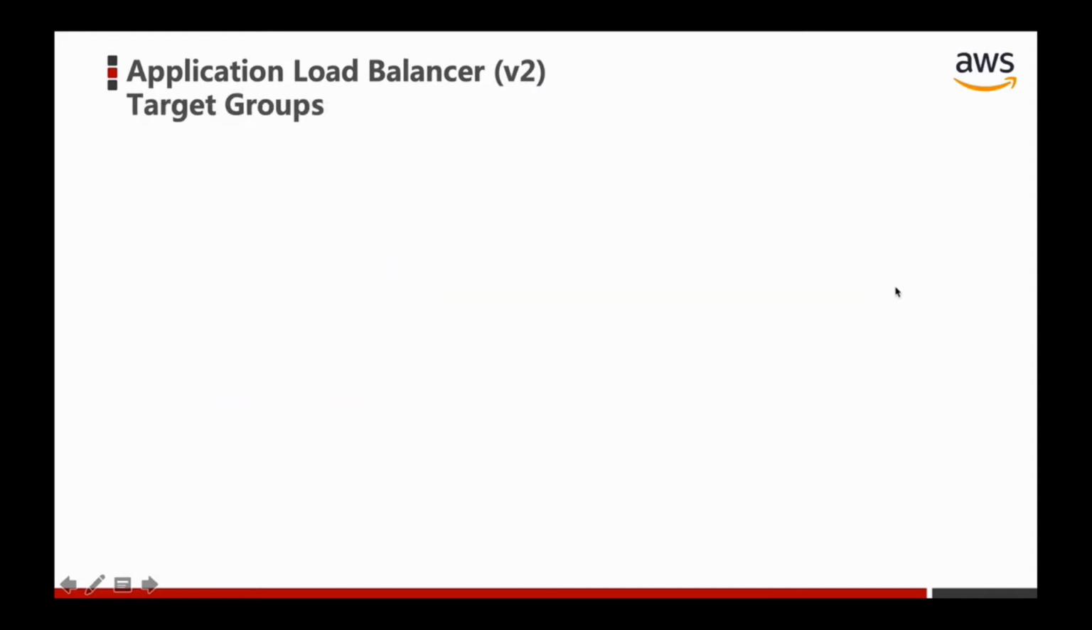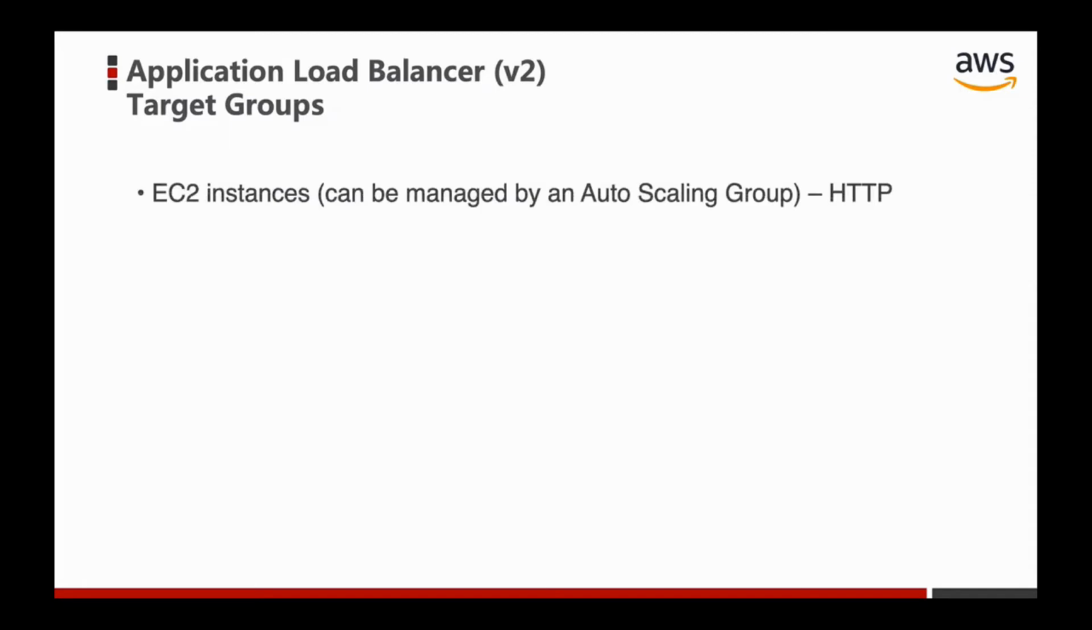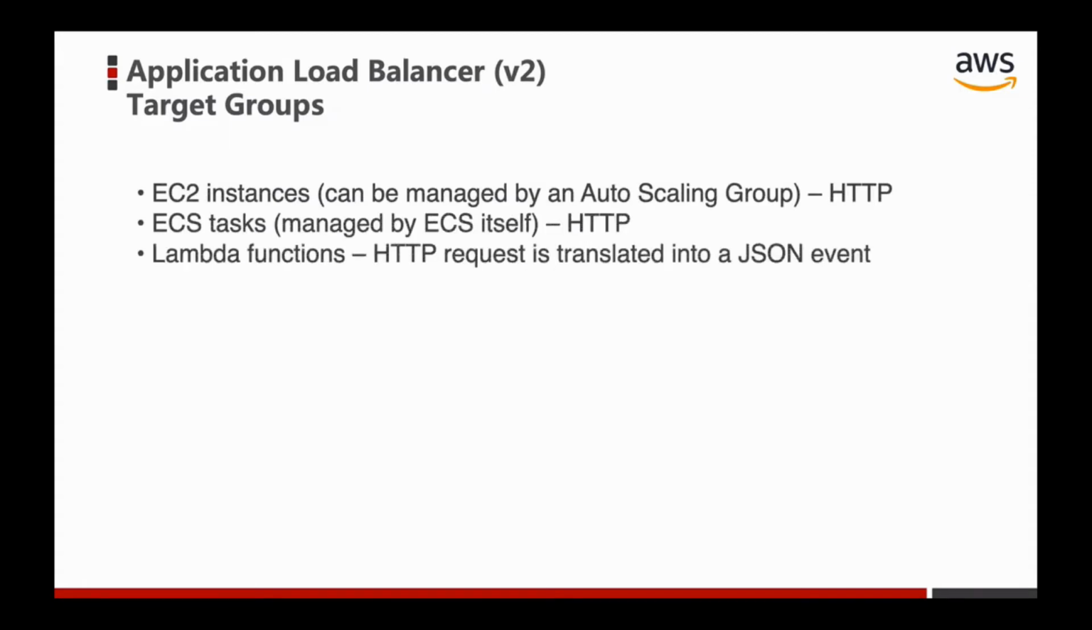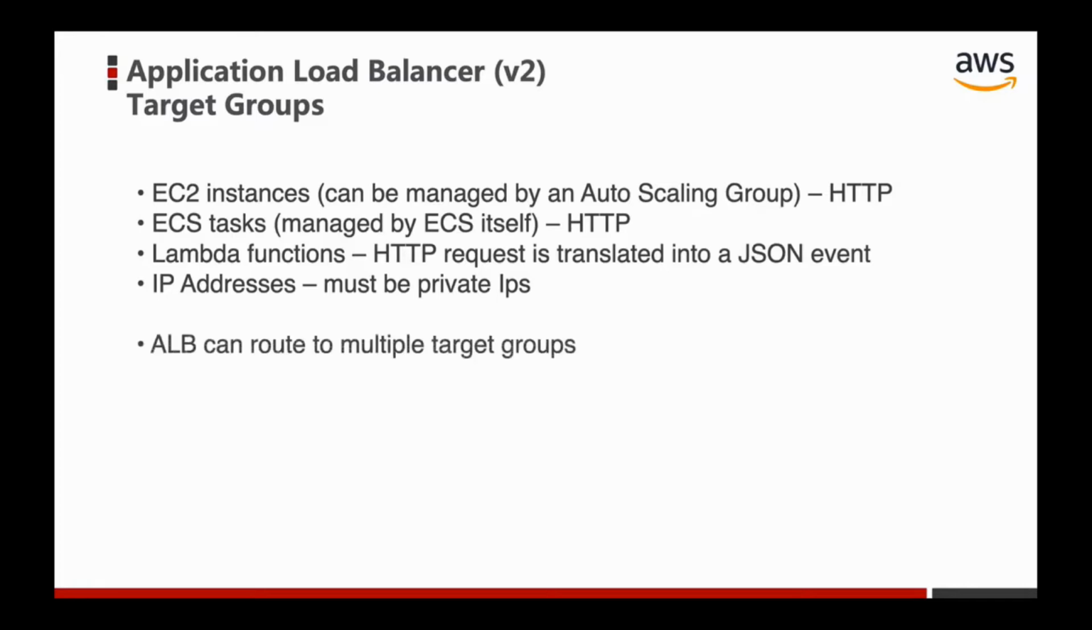So next, let's talk about target groups. A target group can contain several kinds of resources, for example, EC2 instances, ECS tasks, Lambda functions, and IP addresses, and the IP addresses must be private IPs. So ALB can route to multiple target groups. Health checks are at the target group level.